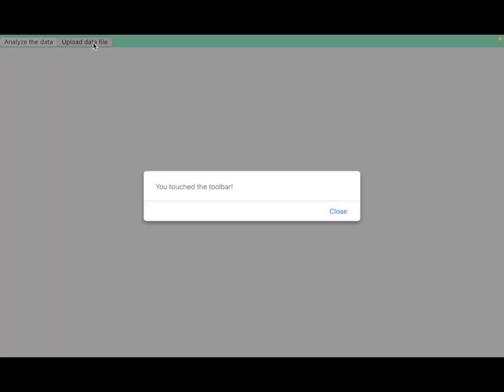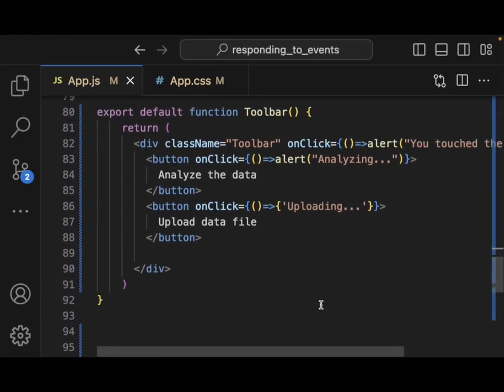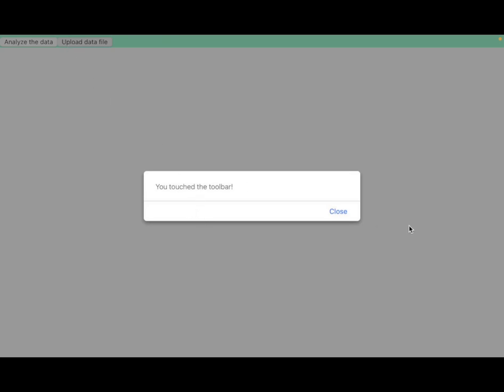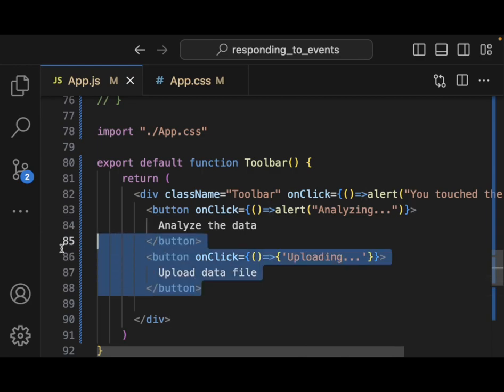Now if we click the upload data file, you touch the toolbar. Here, analyzing, and then you touch the toolbar. So what is happening here is that whichever button we click, the onClick is going to run first, but then it's going to be followed by the parent div tag's onClick. So no matter what, if we click, this one says you touch the toolbar. The upload button isn't working, so I'm just going to delete it for now.